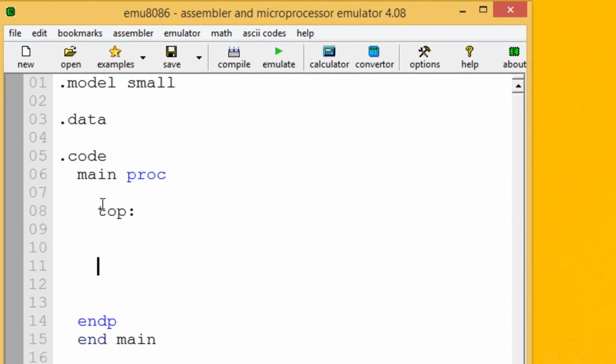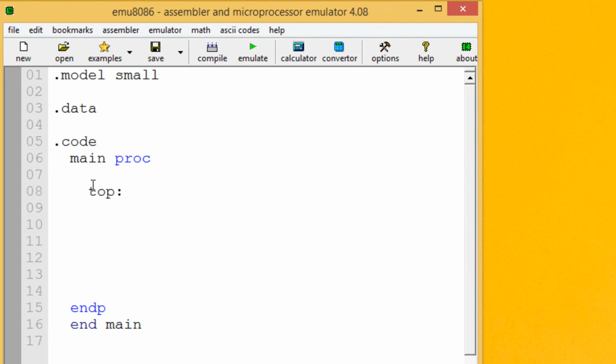The next thing we're going to do is use the jump instruction. So the jump instruction is JMP. We're going to hit space and type in the label name. In this case, it's top. We do not use the colon when we're using the jump instruction.